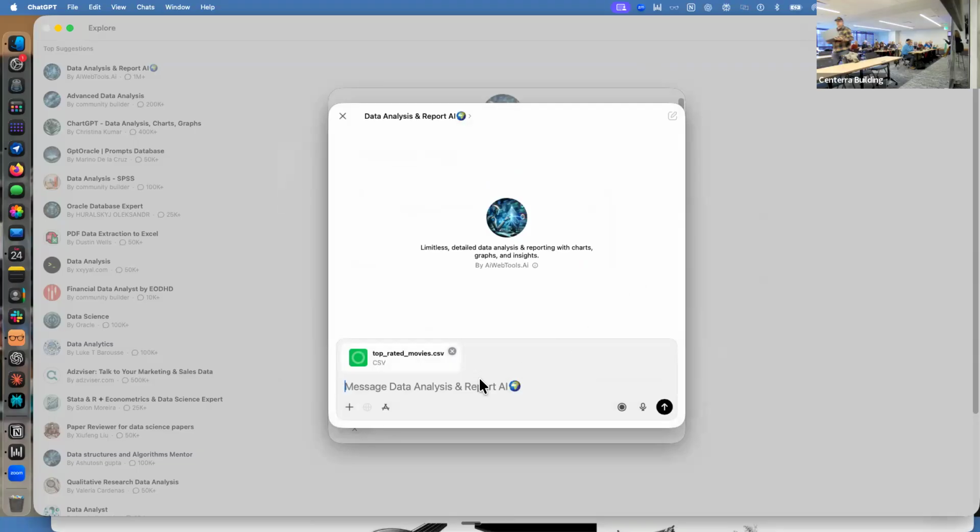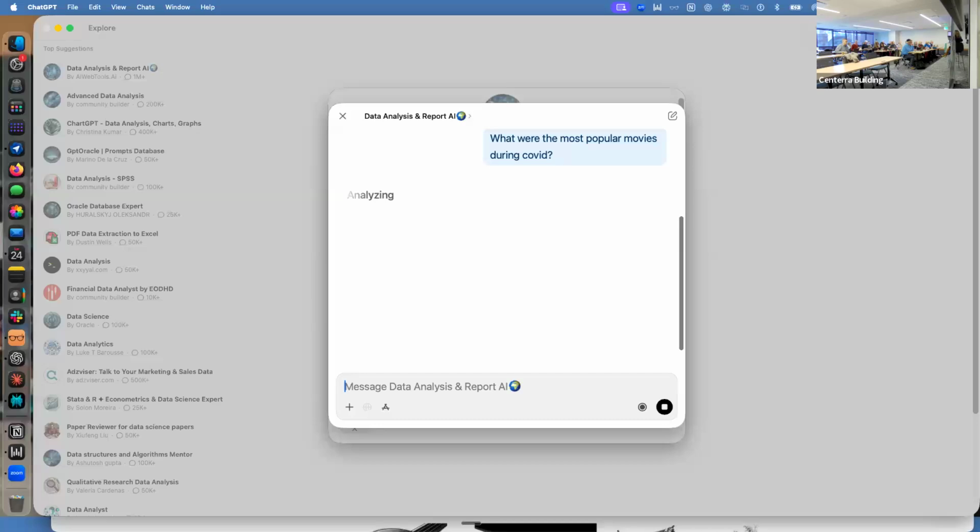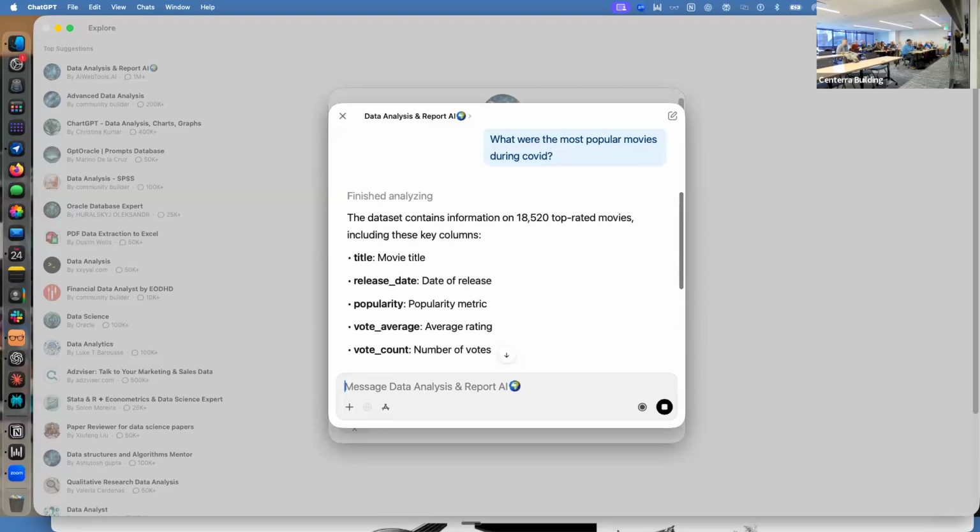So just to show you how this works, we're gonna say, what were the most popular movies during COVID? Okay. And of course you can do this in the big ChatGPT, right? But it's pulling from a vast knowledge source. This one has been preloaded, it has been coded to analyze data. That's why this is so cool.